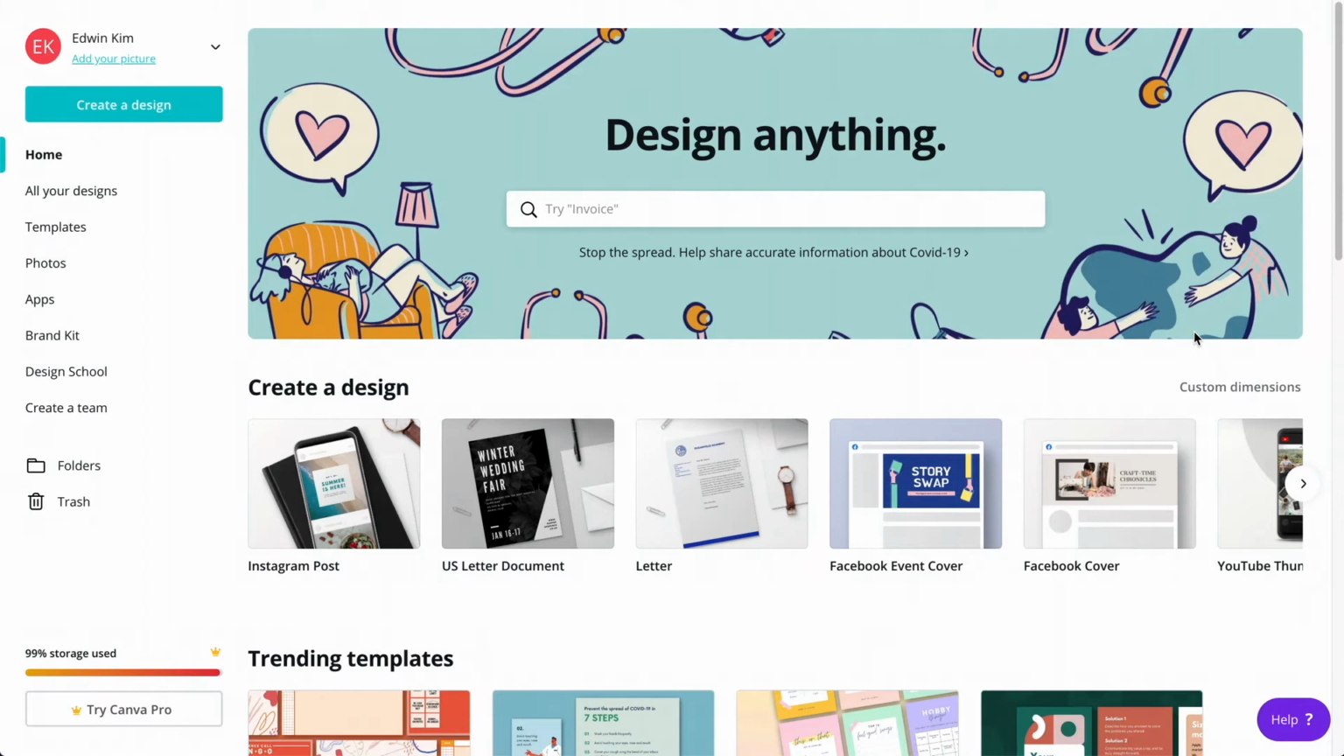Today we're going to learn about how to use Canva.com. So when you are at Canva.com, you do have to make your own account. So first you make your own account and then you're going to see this screen right here.